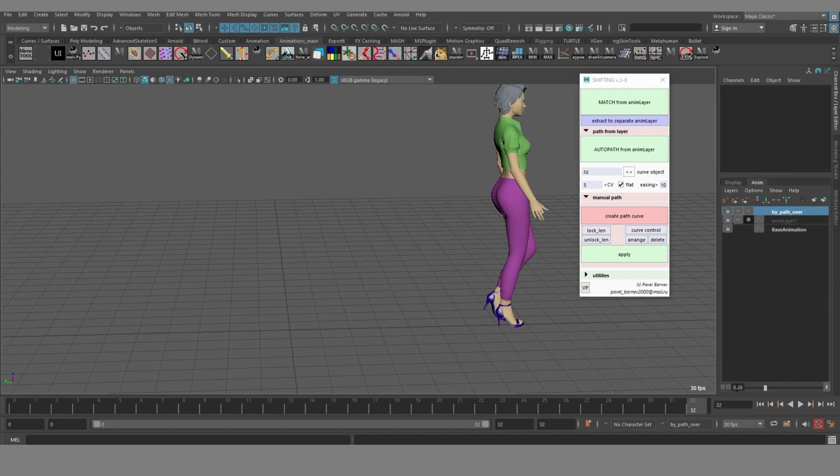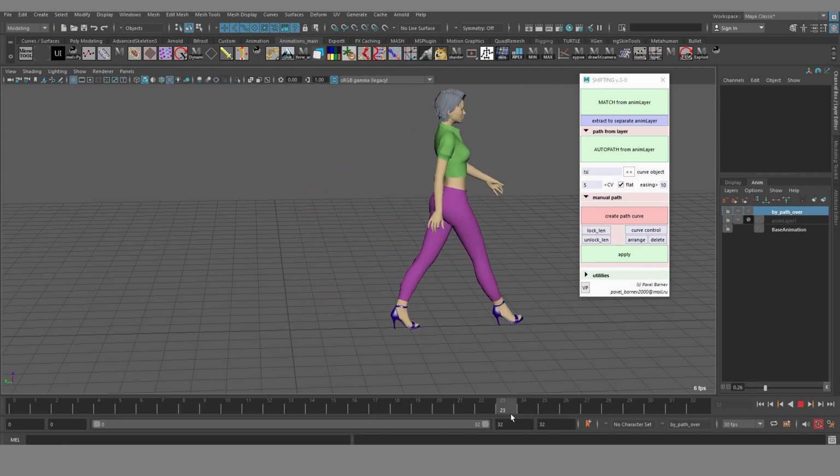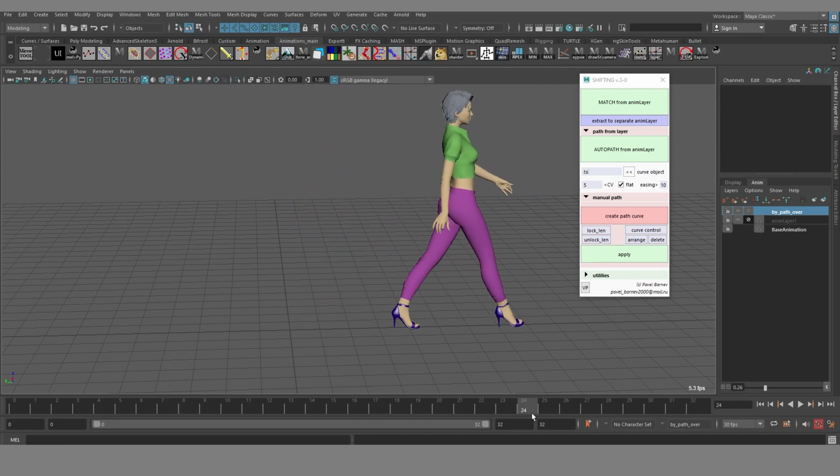By the way, if you don't have these buttons in the animation tab, this is one of my scripts that essentially extends the functionality of animation layers, allowing you to use negative values, and different other things. All right, this is the first approach. There is the second one.